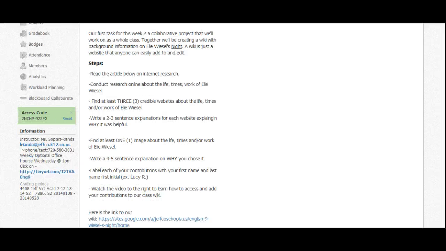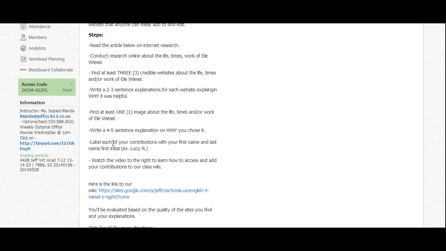Then you're also going to label each of your contributions with your first name and last name, first initial, like I have right here. This is for privacy issues. This wiki, as with Wikipedia, is something everyone can see if they have a link. So for safety purposes, we don't want anyone's full name out there. And also, I want to be able to grade your work easily. So that's why you need to be sure to identify and label each of your contributions.